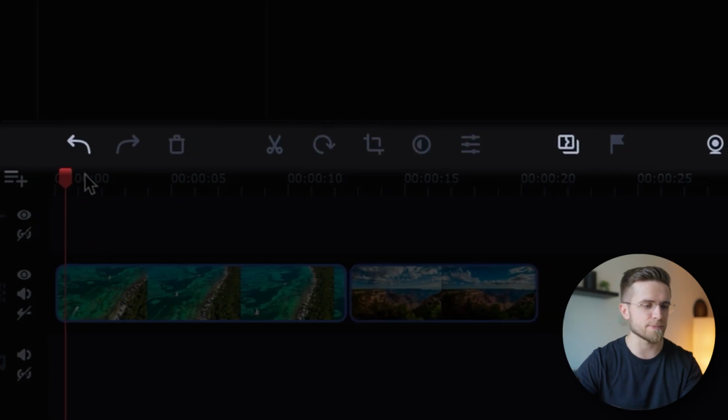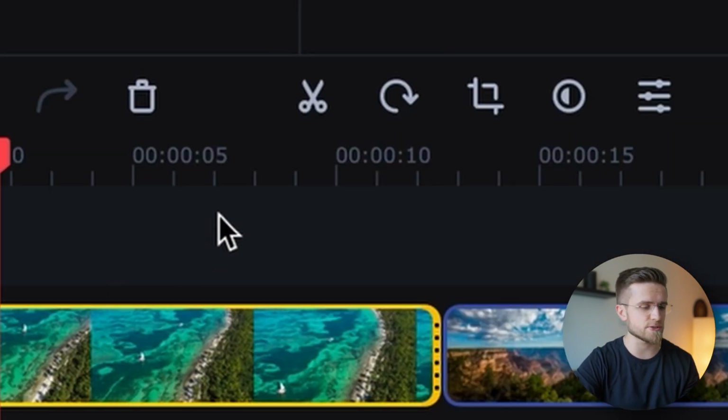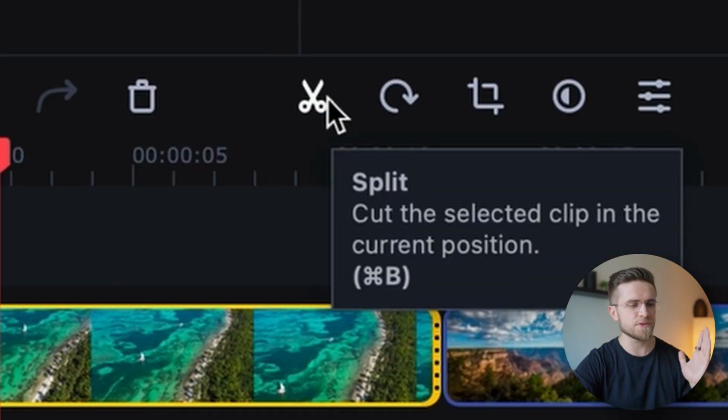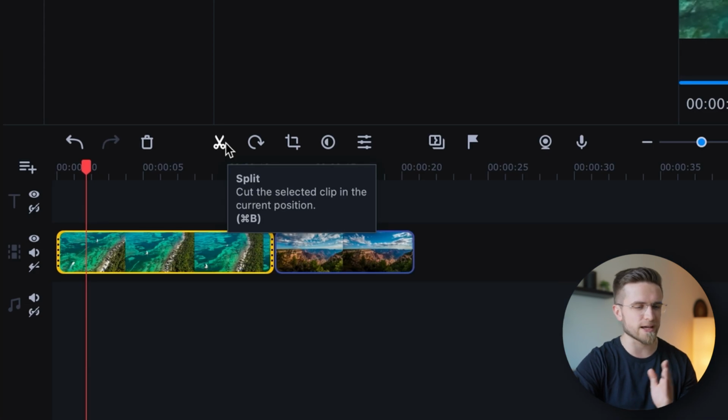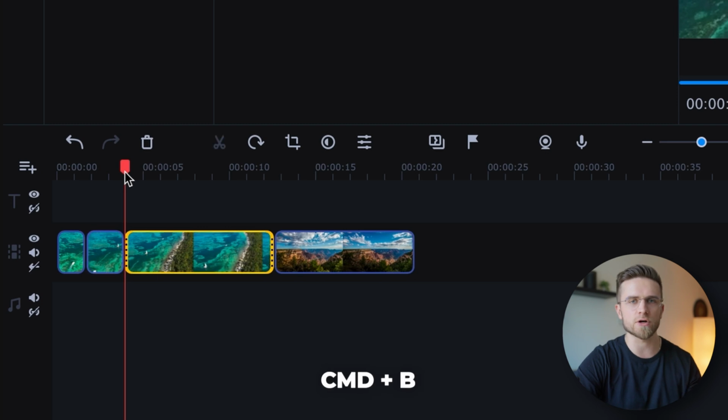Above the timeline, there is a panel with tools for quick access. Most of the time, you'll use the scissors to cut the video into segments. Move the cursor to the desired point and click the scissors icon. You can also use keyboard shortcuts Command B or Control B.